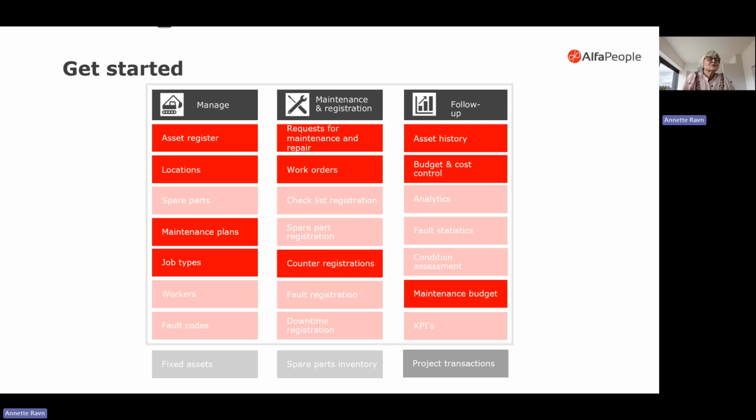I'll recommend to set up maintenance plans to be able to handle planned maintenance. And if you do that, some clients say, well, we might have a physical spare parts register, but maybe we're not quite ready to do a full inventory handling of our spare parts. Then you can simply leave that out and implement it at a later stage.